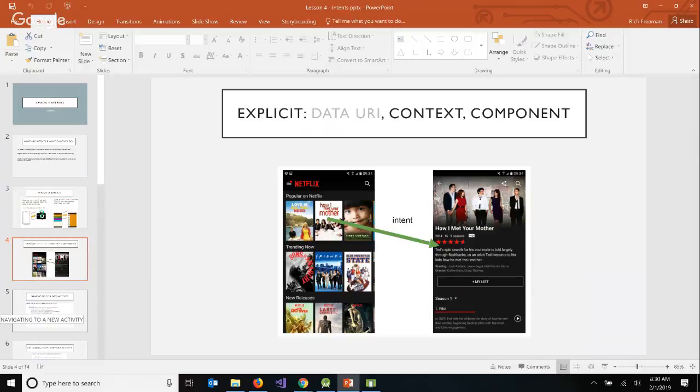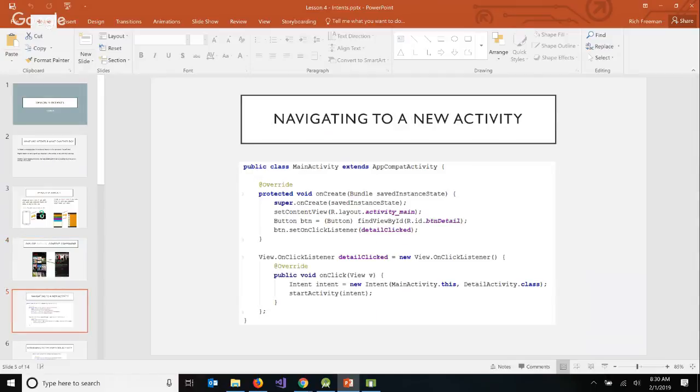We can even maybe fire one of those up and see. So there are two required parameters: the current context that we're calling from, and then what component we want to interact with, that we want to invoke or call. Occasionally, there's an optional parameter, which is the data URI, where we may need to refer to a specific resource in order to be able to do this. We don't need that a lot of the time with explicit intents.